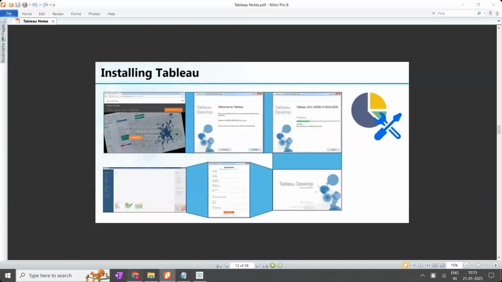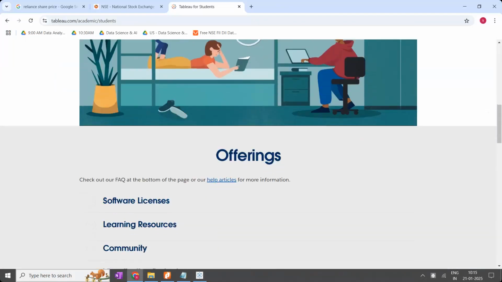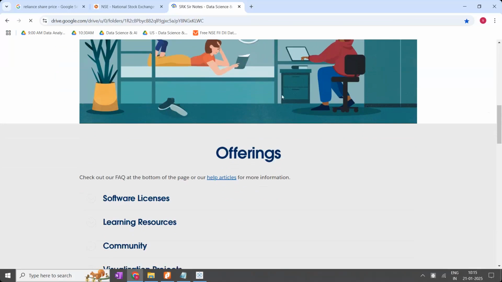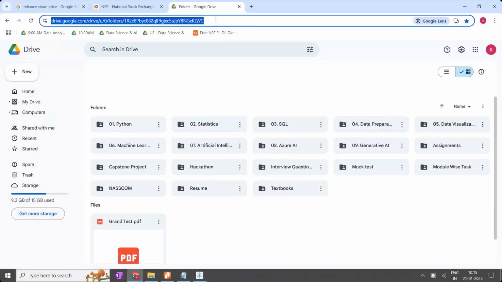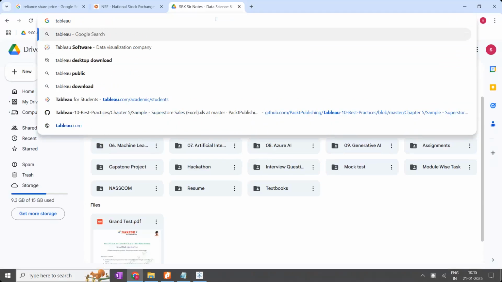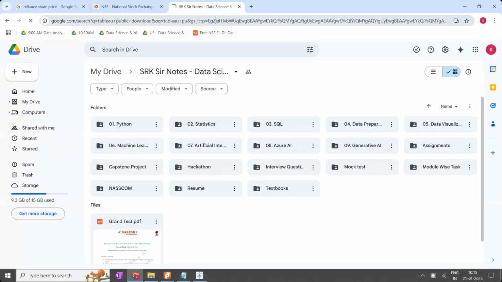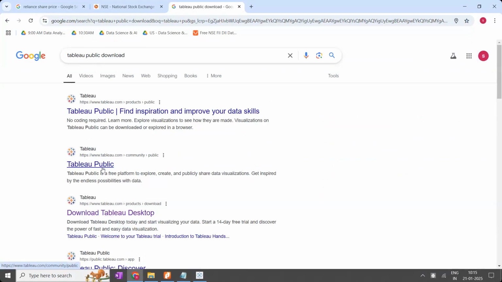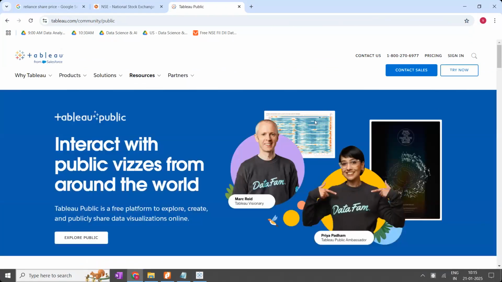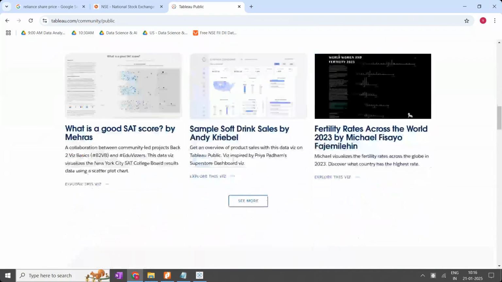So properly fill in the details, and once you fill in the details, you are going to get the option. And if you want to install Tableau Public, you can download Tableau Public instead of Tableau Desktop. You can download Tableau Public, and you can install it.